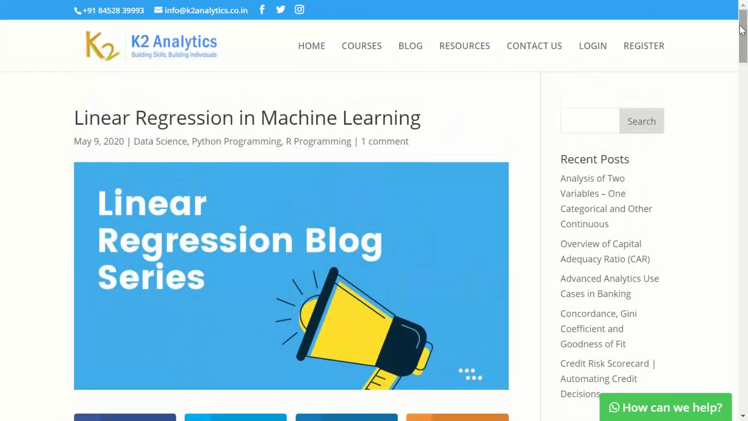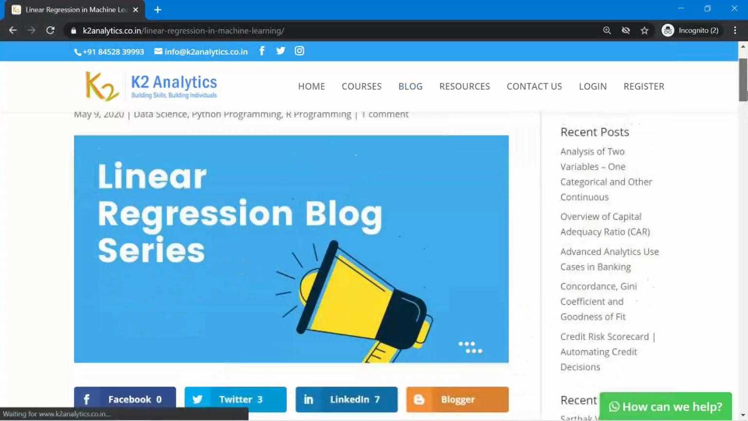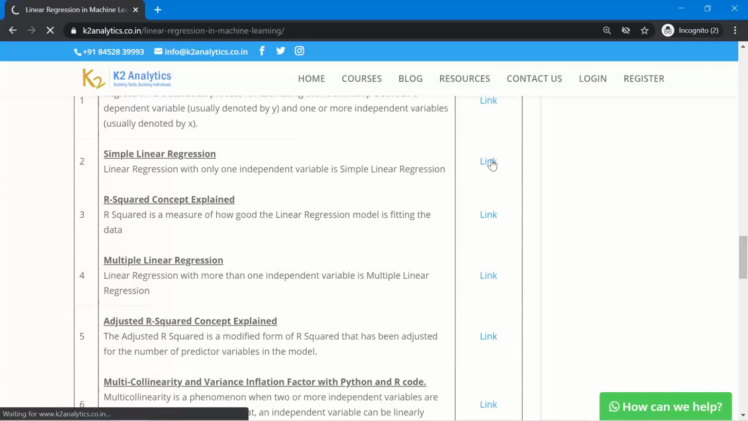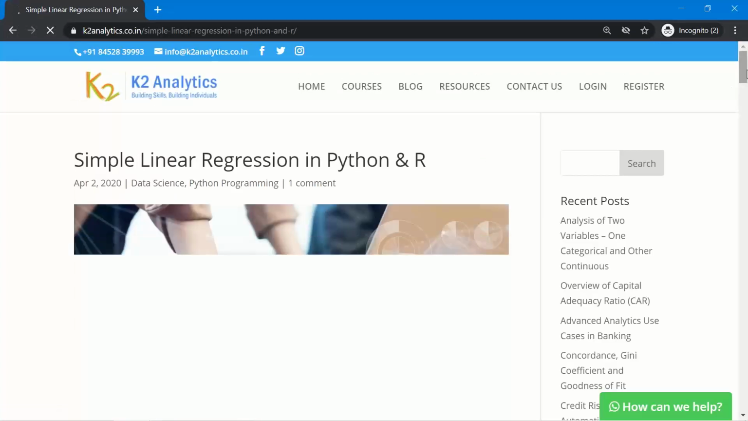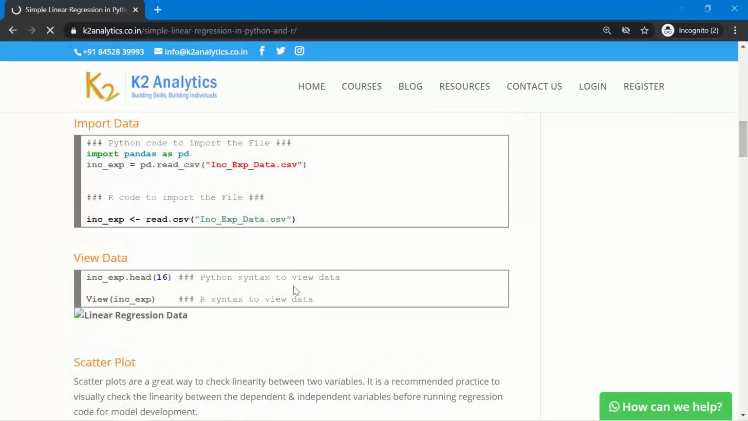This is my entire blog series. Now, how do you reach this blog series? Probably you can quickly reach it by typing k2analytics.co.in/blog, and here up front you will get the linear regression blog series. When you click, the blog series will open. In the blog series, I have given the codes. As you go through any link, I'm just navigating so that later on after the session, you may want to try it out yourself. As you go here, you will find various codes available. So that's how you can navigate.